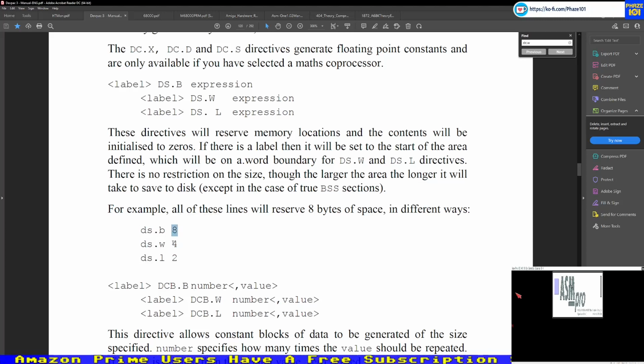Here we have 4 words. Each word is 2 bytes, so 4 times 2 is 8, so it's also 8 bytes. Here we have 2 long words. Each long word is 4 bytes, so it's also 8 bytes. So in a way all of them mean the same thing, but it depends what you need. Just know that you are reserving a certain amount of memory depending on what you specify after it.